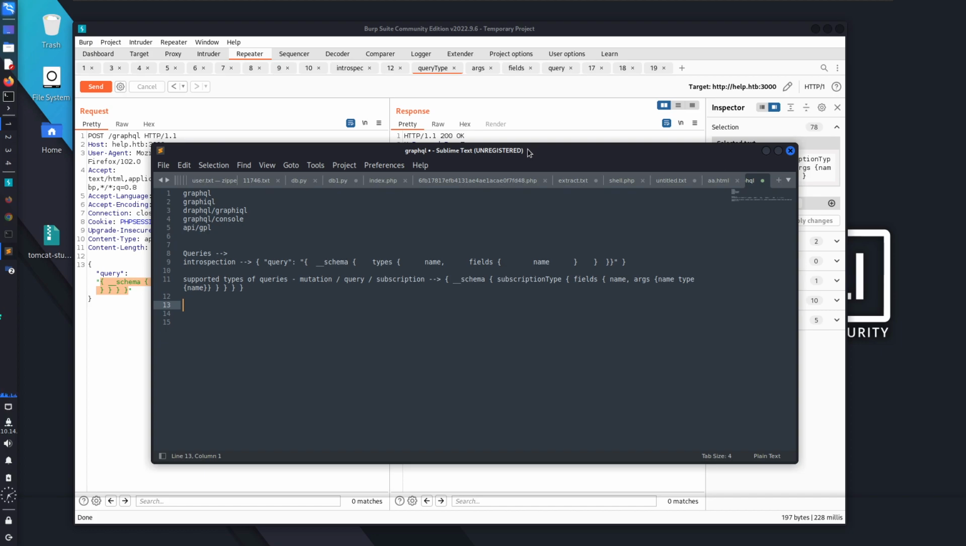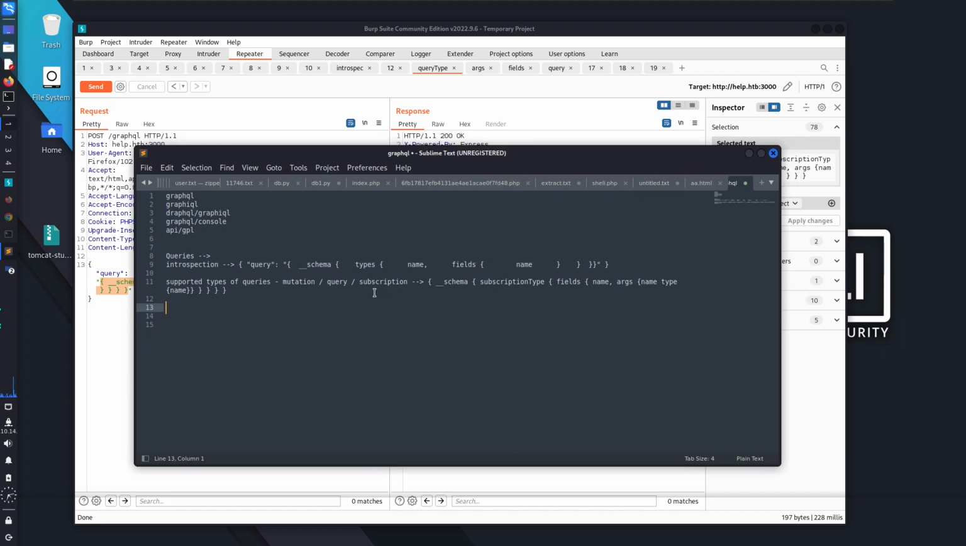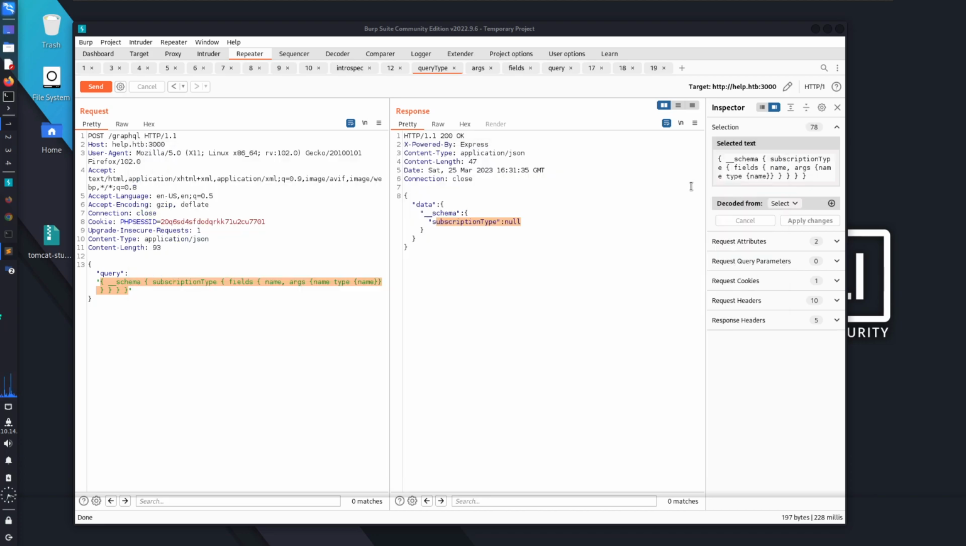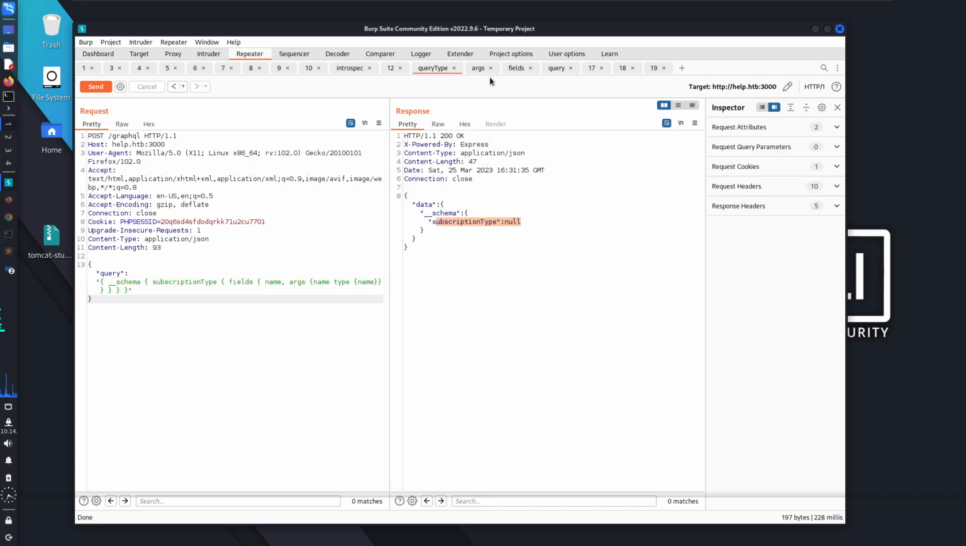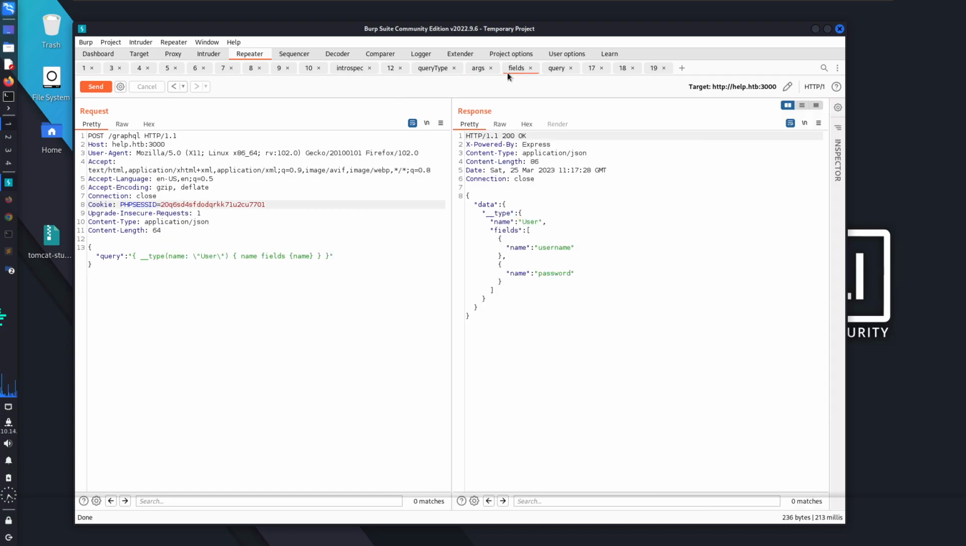Okay, so same can be used for arguments as well. So next what we have is the fields.